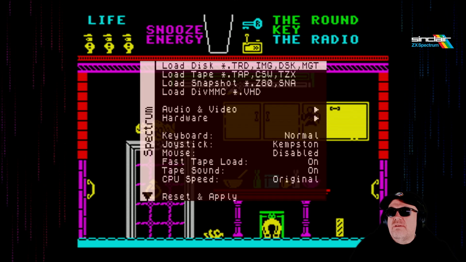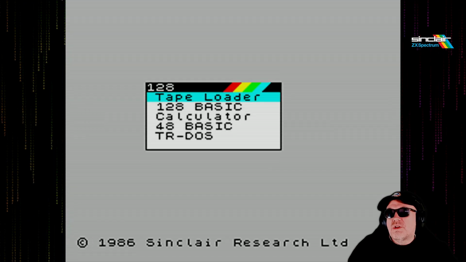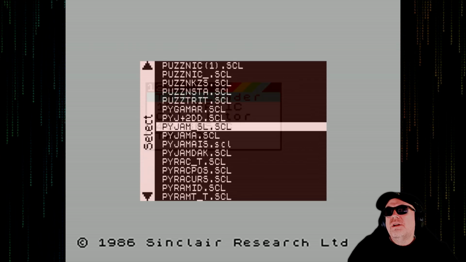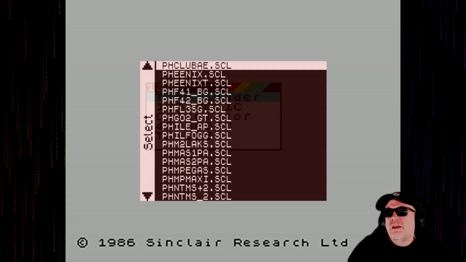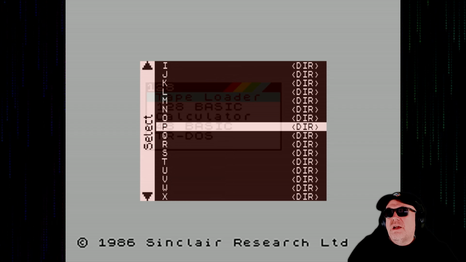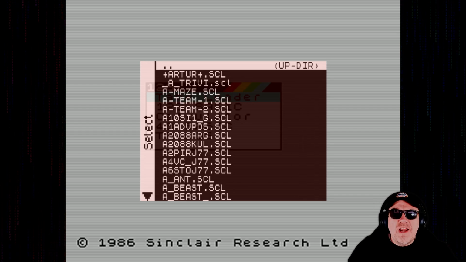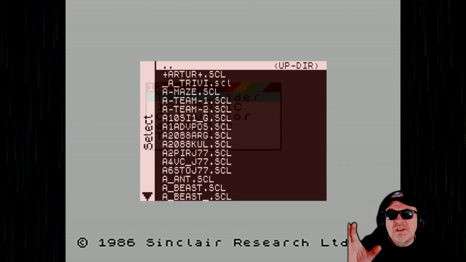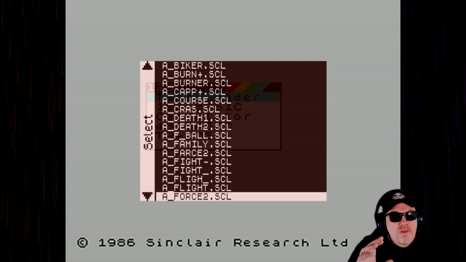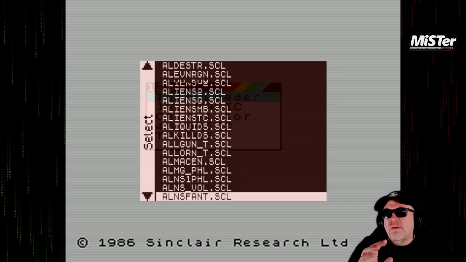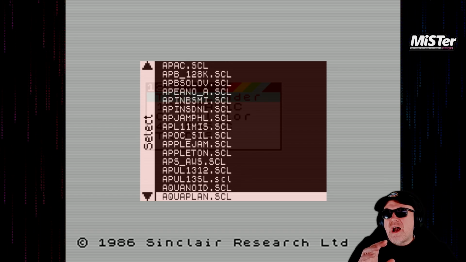But let's do another reset. Reset and apply. And what shall we do? Let's try and look at something rather pretty. So if we go into here, and we go here, and we go here, and these are SCL files I'm loading. As I say, these are the TRD files, but basically some of the empty space has been removed. So let's see whether we can find anything with Attic Attack.